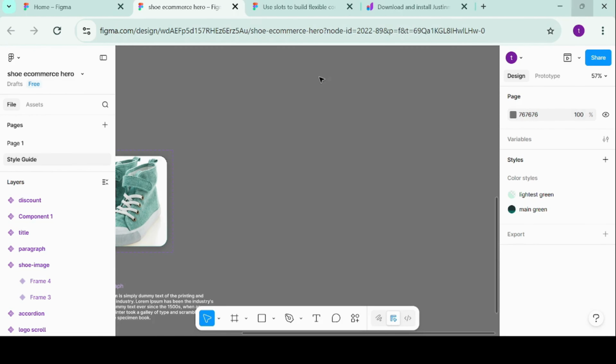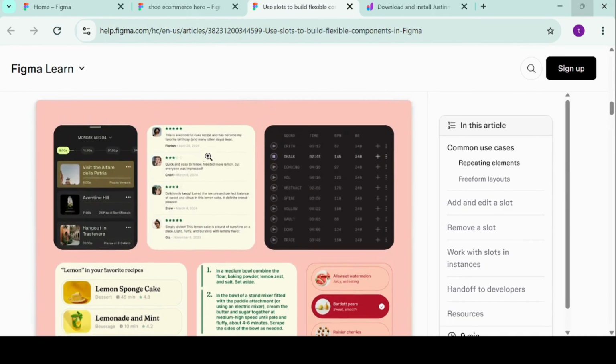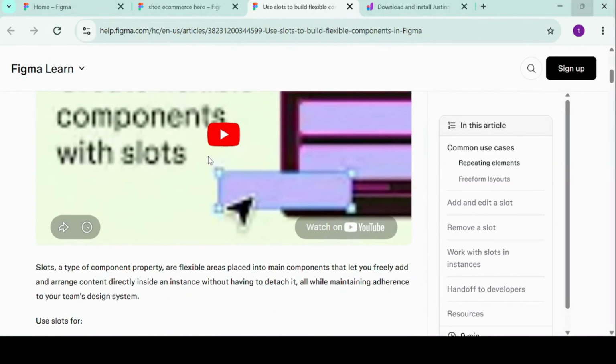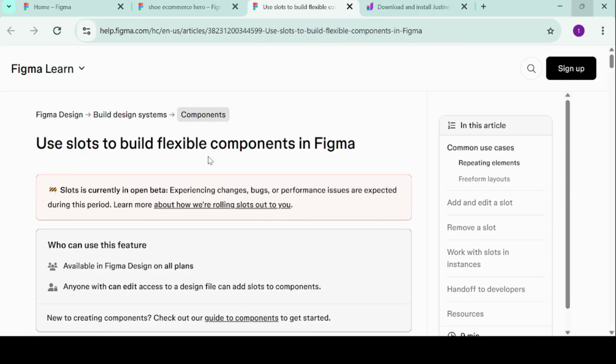In today's tutorial, I'll show you how to create Figma slots. So slots happens to be a new feature that came out sometime around, excuse me, March 2026. It allows you to build flexible components in Figma. We all know how the ability to create components makes your design very easy.